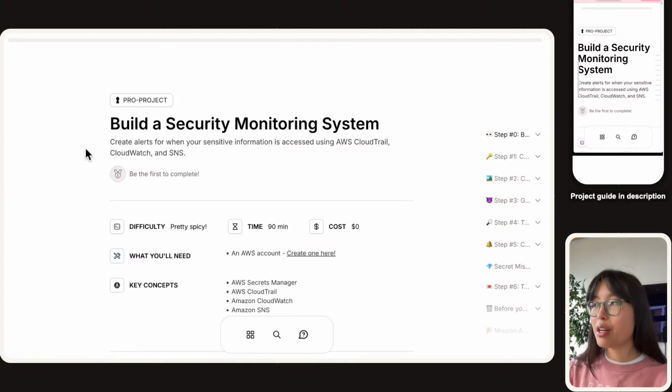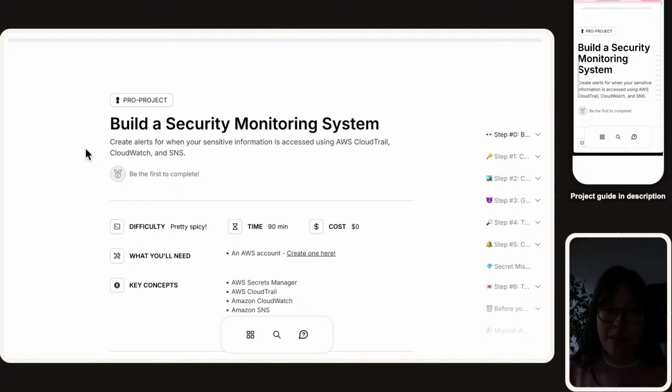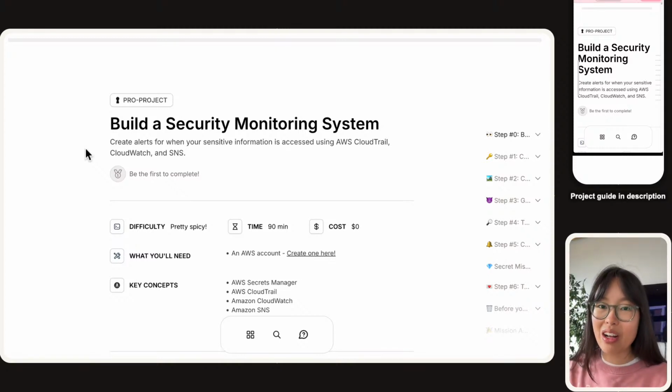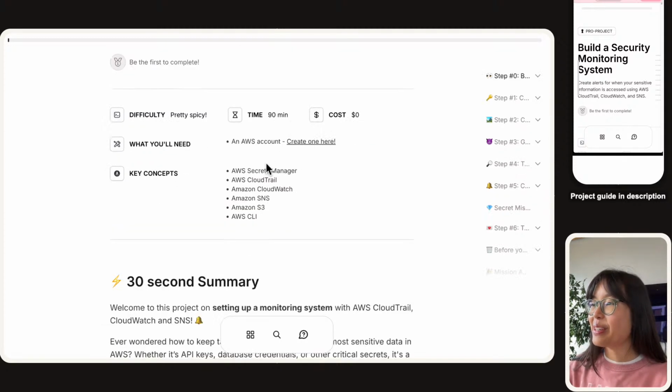Our security monitoring system is going to use 3 key services today. They're CloudTrail, CloudWatch, and SNS. Now, if you're completely new to all 3 of those services, just know that we don't expect any experience in any of them. We will be going through all of the steps in this project step by step together. We're also going to be explaining all of the concepts and the key tools that we're using along the way. So you're so welcome here.